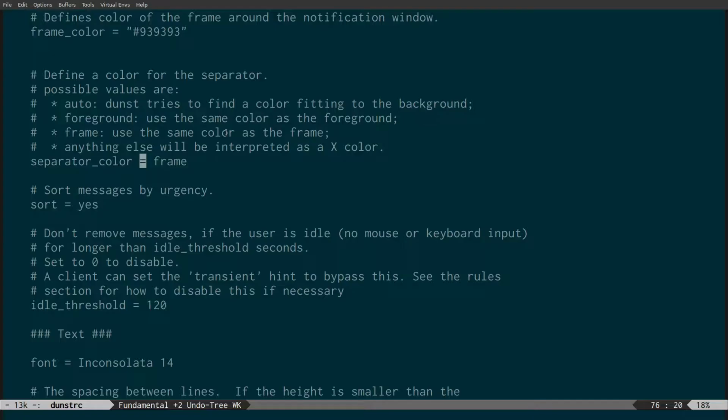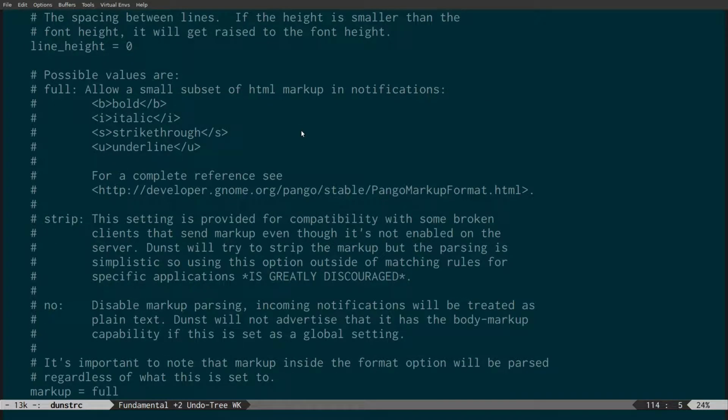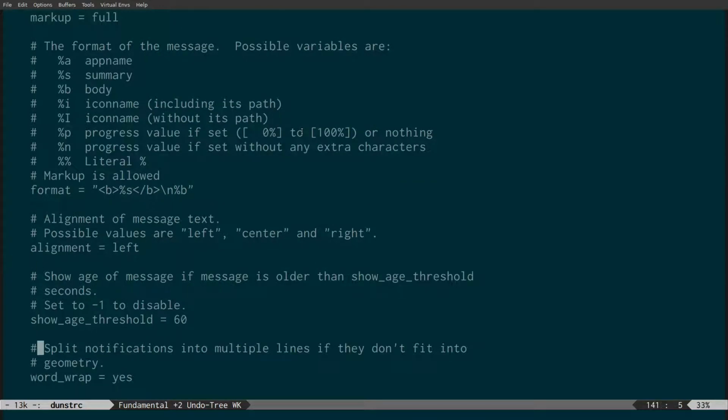Okay, so that's what that option is. Now what we've got here is the text. This is where you set your font, and I'm using Inconsolata. Basically, in all my, this is that text and the terminal. So I've basically used that. The other thing I've changed, okay, alignment of text messages. We have that set to left.